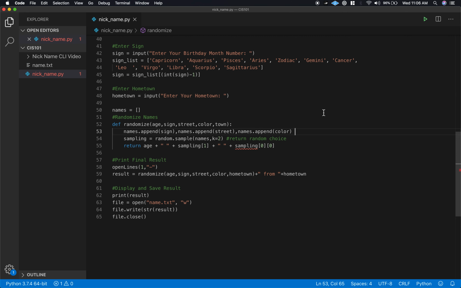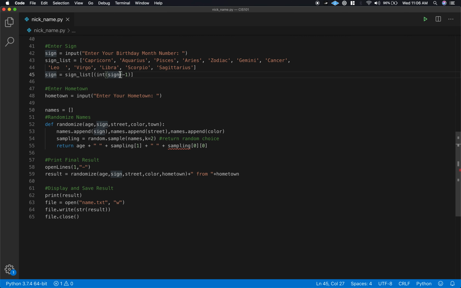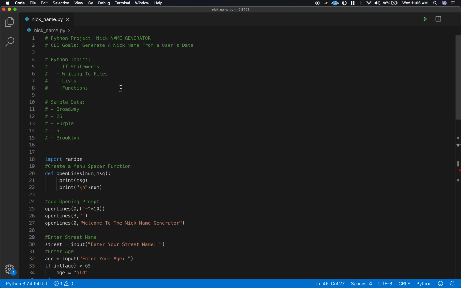So looking back, we can now just go over the different topics that we executed. So we've executed an if statement properly. We've written our result to a file. We've used a list and randomly selected items in that list.